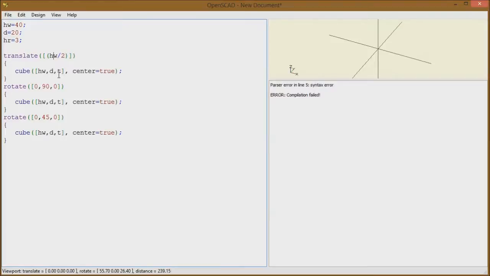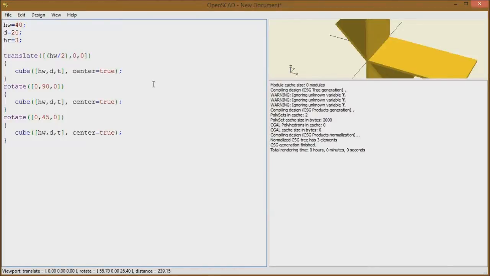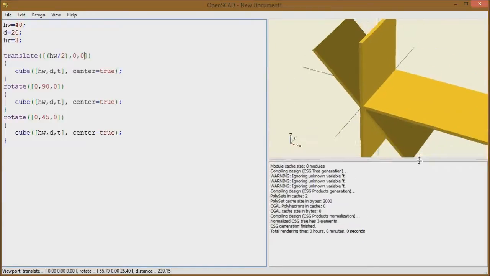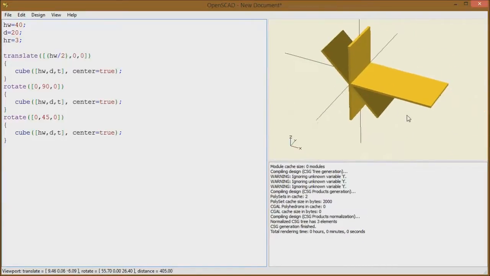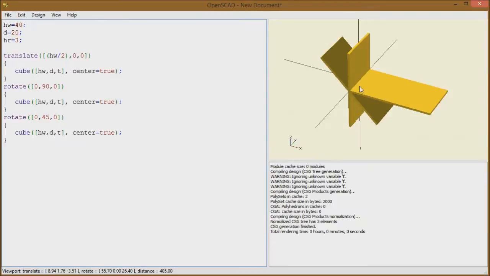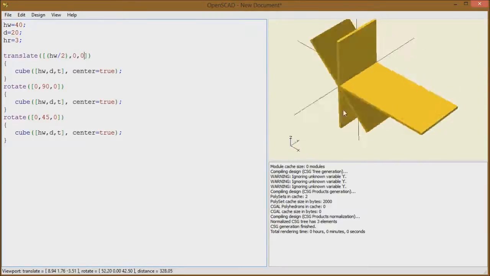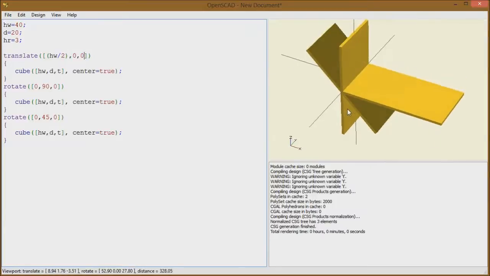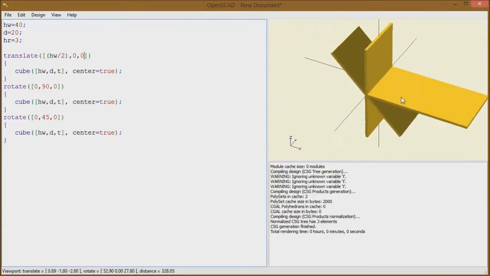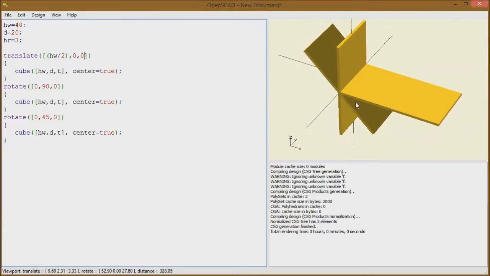Okay, so there's an example of a screw up. So I put the round brackets because you're doing a bit of math. So you just need to get those right. So if we zoom out here a little bit, by the way, that zooming is your mouse wheel, rotating is your left mouse button, and panning is your right mouse button, right? So you can see there that we've moved it now all the way that way.